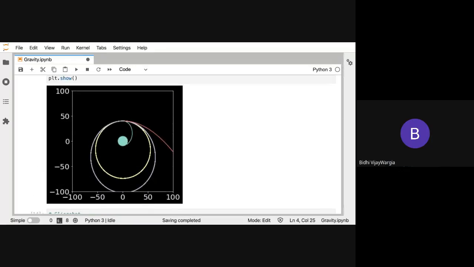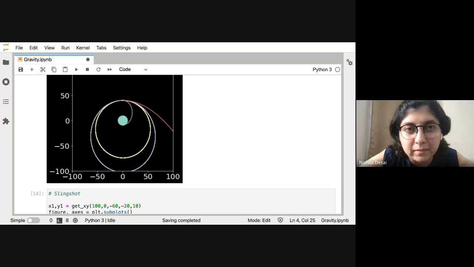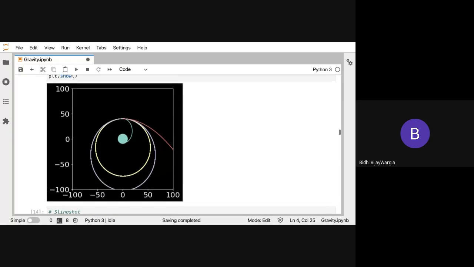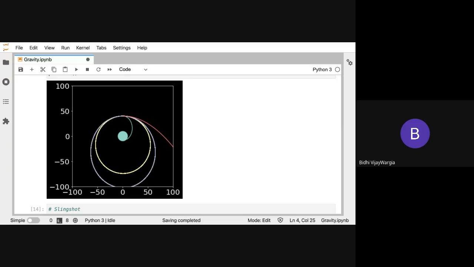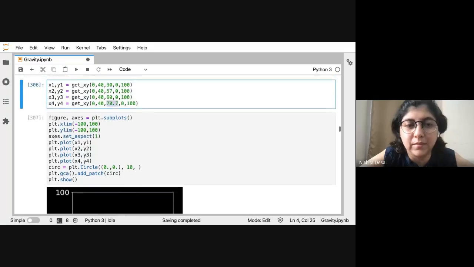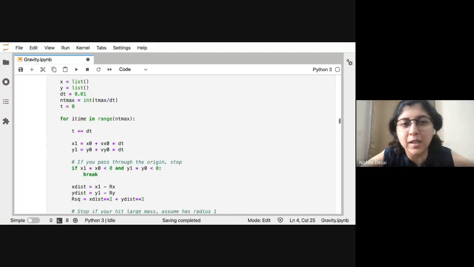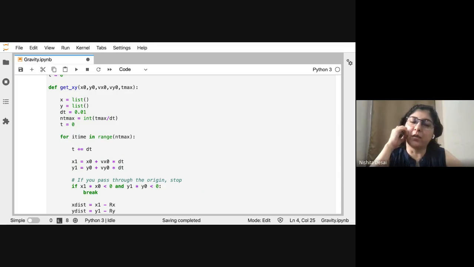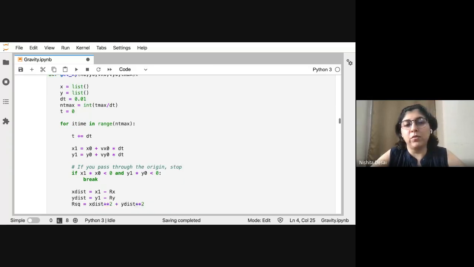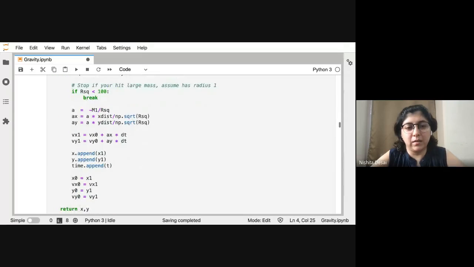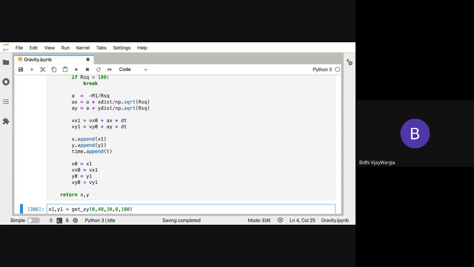Ma'am, can a function return more than one value? Like you have written this x comma y. Yes. In Python, you can do this. In C or Fortran, usually it returns just one object, but in Python, you can return as many objects as you like. So this is the format: return x comma y and whatever we want. Okay, thank you. Exactly.